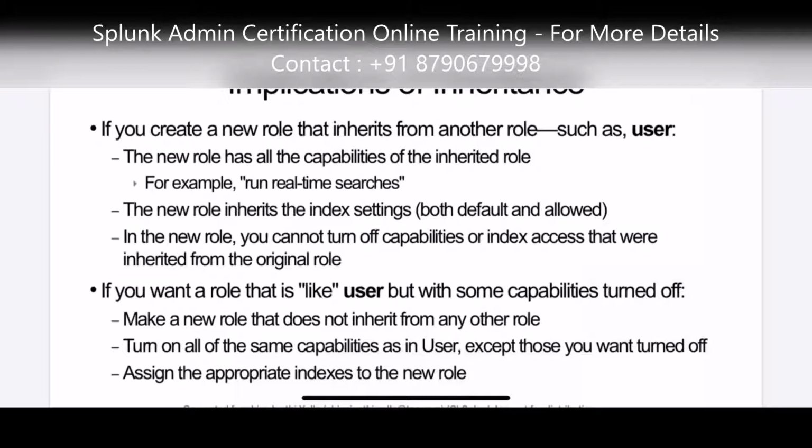The new role has all the capabilities of the inherited role. So whatever role you add to a new role, it will pick up all the capabilities and all the access-related things from the old role to the new role. It is inherited. I think you are getting this.